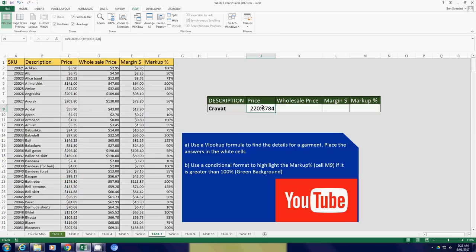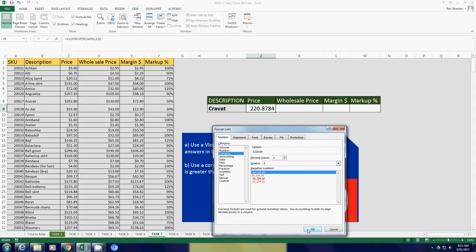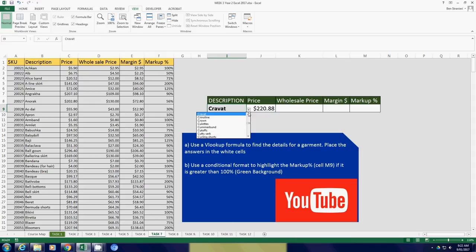And then you do the same for the other two. Obviously you'd format this cell to a currency, two decimal places, because it's a price, and if we change it, it should change.